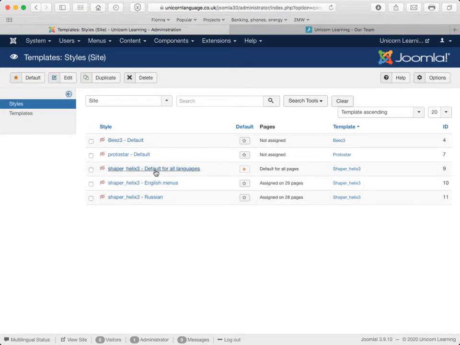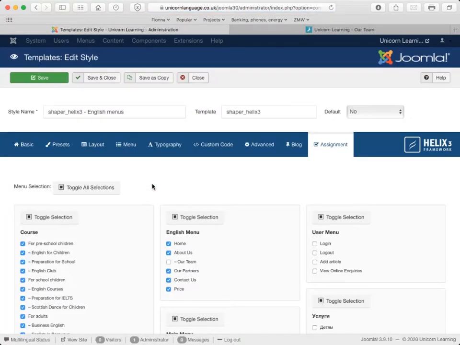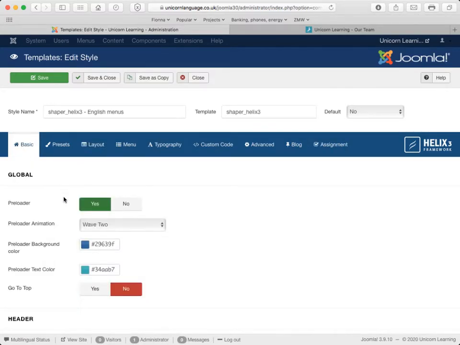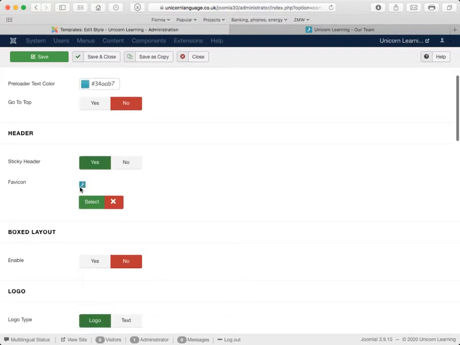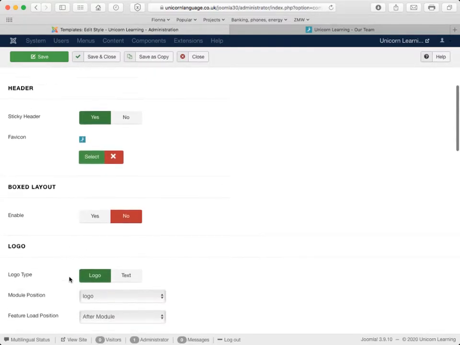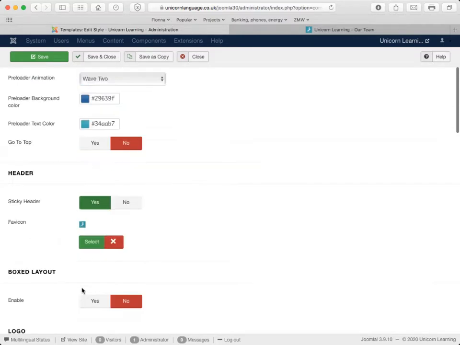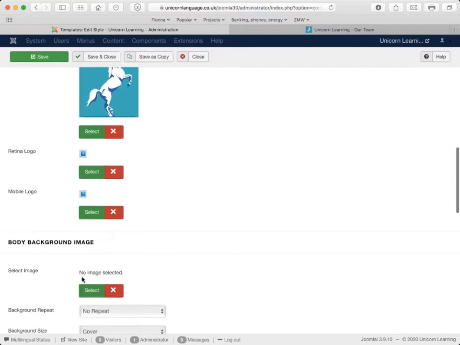The reason is because the default for all languages is this one here. So we need to go to the English menus and make sure that page is on the English menus. It'll be fairly obvious when we go there. There's again different tabs along here. The basic one gives you some basic information about things like the favicon, the little icon, the logo, and the menus actually down here.